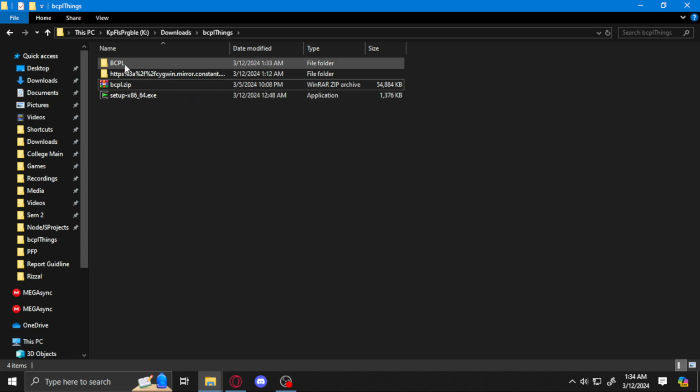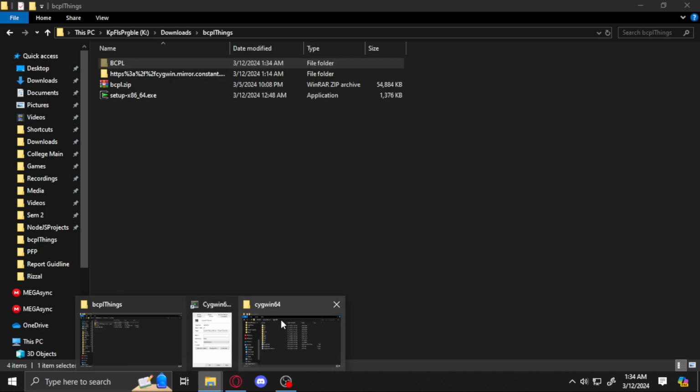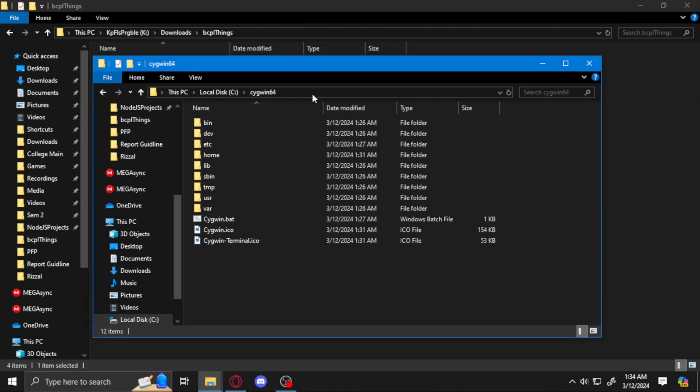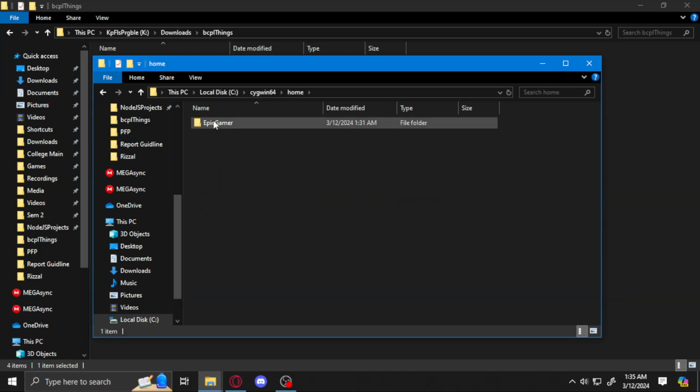So once it's extracted, you'll get this folder over here. Now what you want to do is right click, or just press Control X, and move that to your Cygwin. Since we've opened the terminal once, it will have generated a home folder. So you're in Cygwin right now and you want to go to home. Click this, and this will be very different depending on what your computer is named. Mine just happens to be called Epic Gamer because that's what I am.